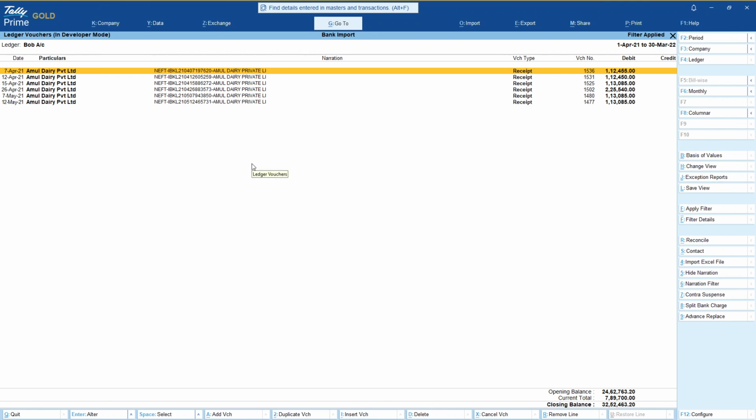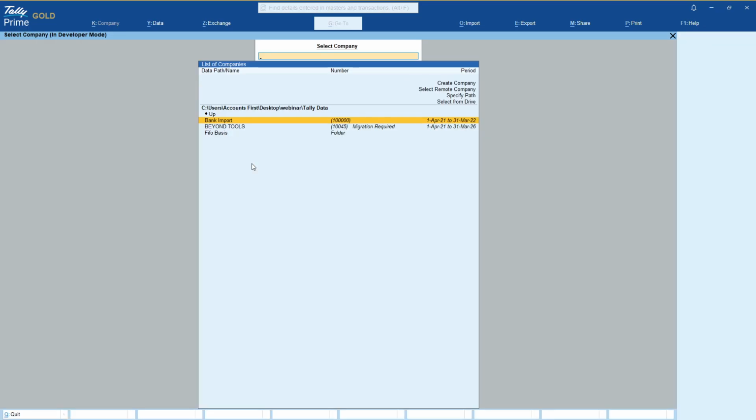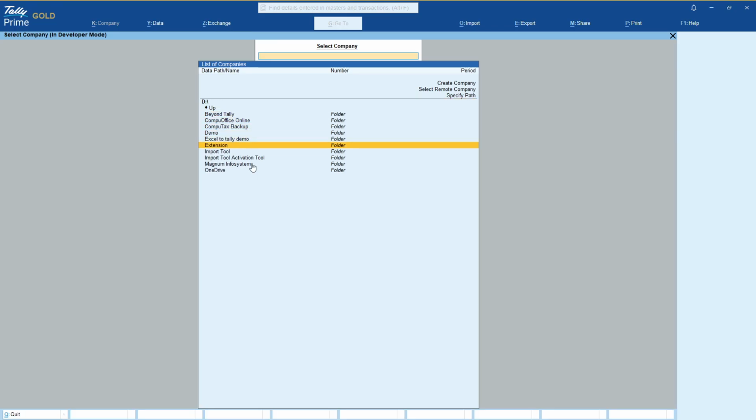Now we will go with the advanced options. For showing the advanced options, I will take another company which is already there in my system.